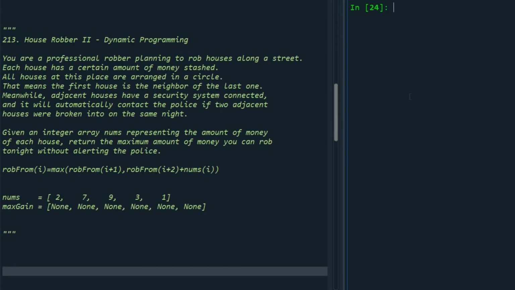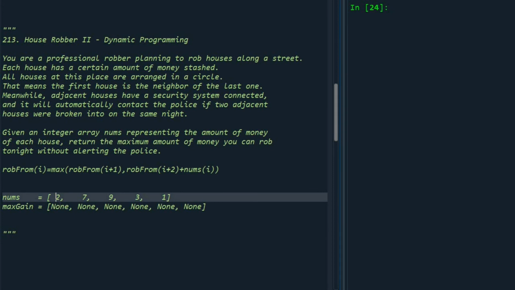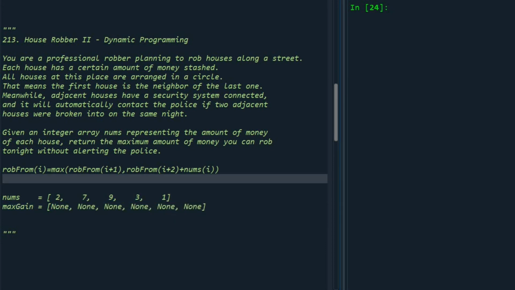Now let's talk about the solution of the problem 213, House Robber II. And this solution is very similar to the solution of the problem 198, we just need a little modification. The new constraint is telling us that the first element of the array is also connected to the last element. So the solution is very easy. We just need to consider two different situations.